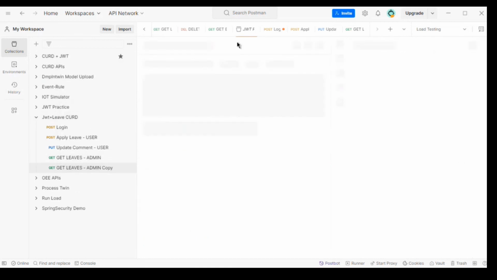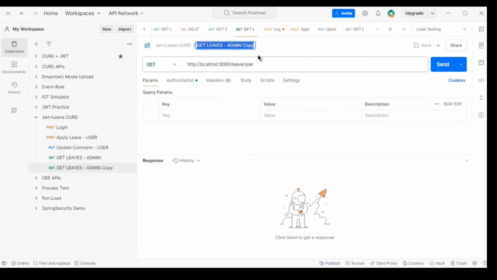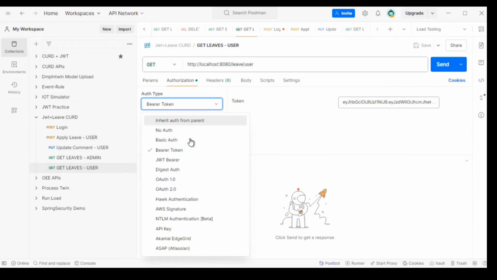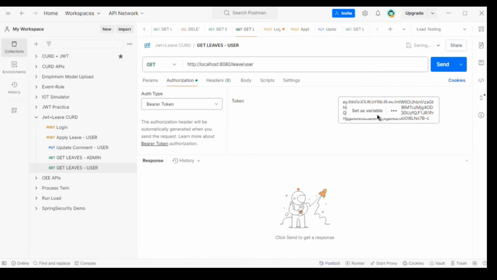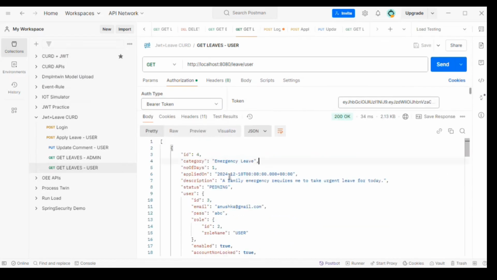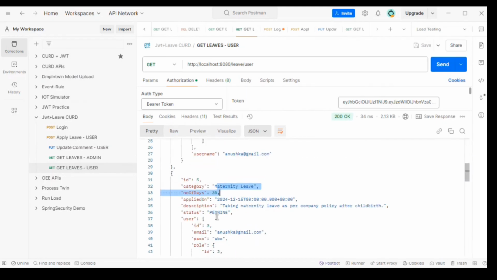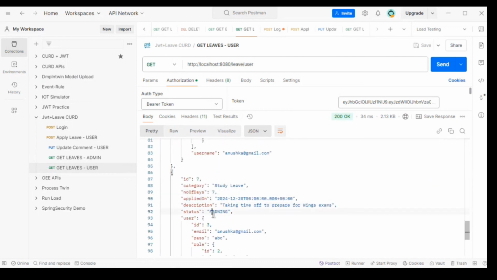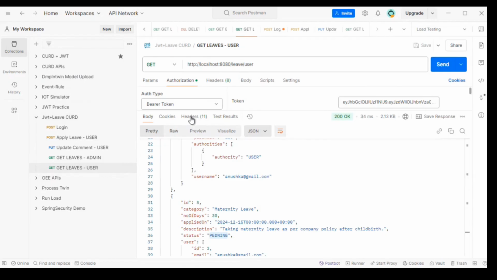Let's duplicate this and test it for a generic user. For a generic user, I think I should get only leaves that are applied by that user. So if I first test it for Anushka's user by copying the token from this endpoint into the authorization, if I pass her token, only Anushka's leaves should be accessible. You can see, right? This emergency leave pending, this will be pending, and one more study leave pending. Great. So it's working fine.